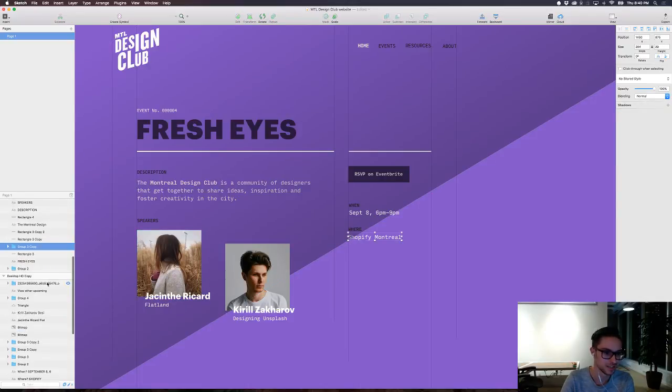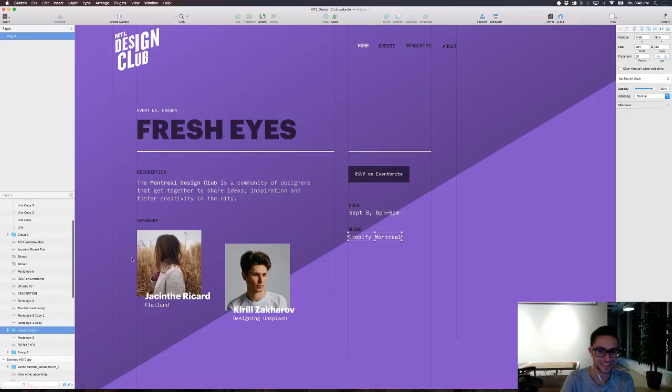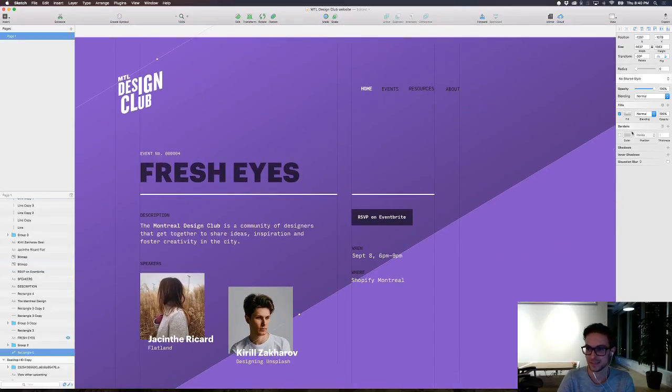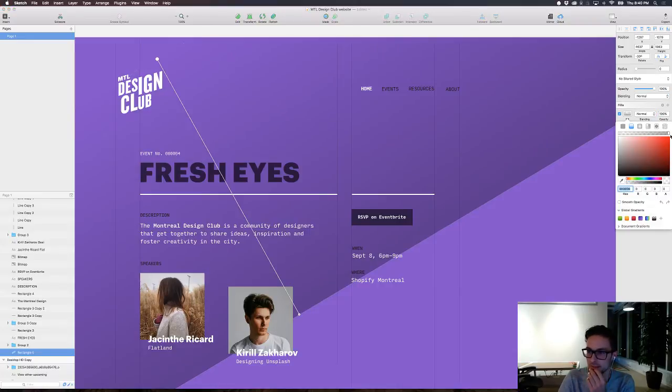Whoa. Sketch is a little slow suddenly. Oh god. Okay, all right. I did it. So maybe drop the opacity on that a little bit.